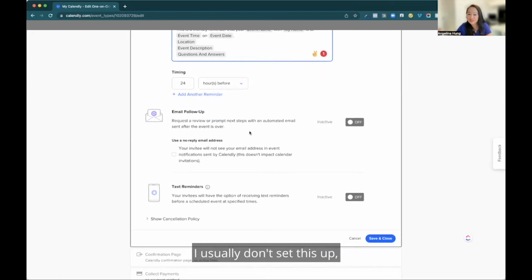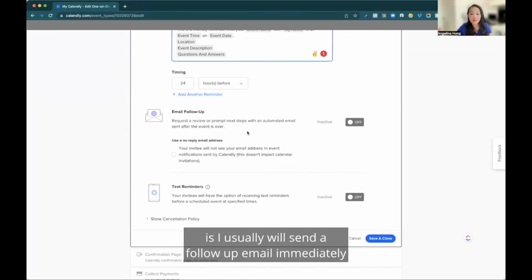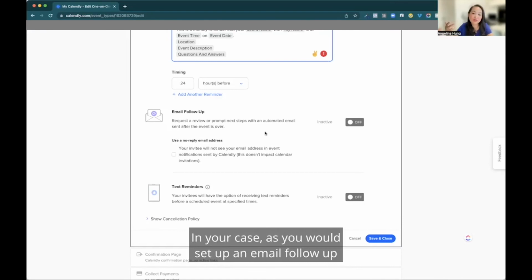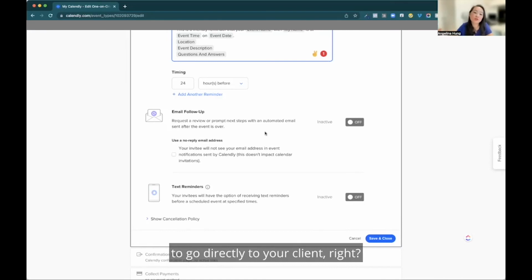There's also an email follow-up. I usually don't set this up, but you can do so. The reason why I don't set it up is I usually will send a follow-up email immediately after the conversation I've had with my advisor, right? In your case, as you would set up an email follow-up to go directly to your client, right?